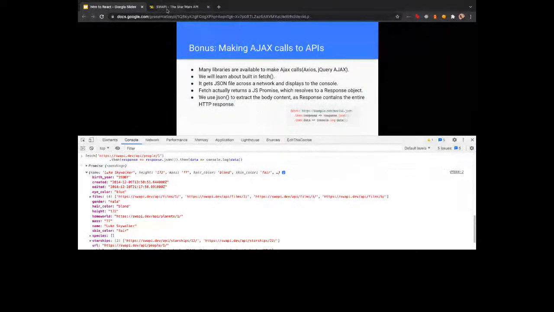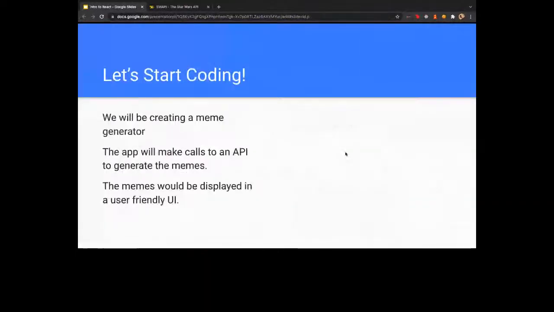Okay, so just close this. Okay, so we are just going to take a break for 2 minutes, and after that we are going to dive into the coding section.